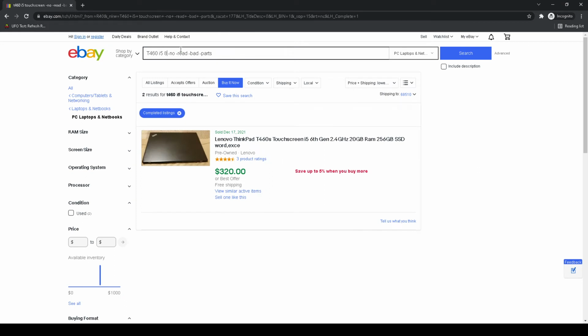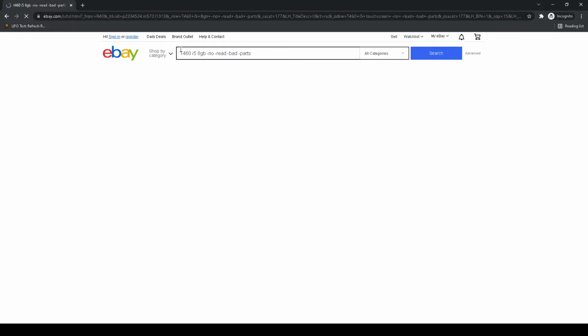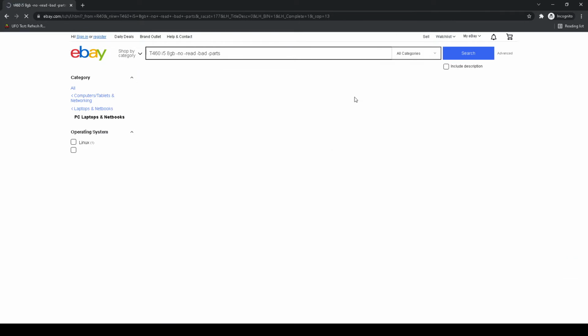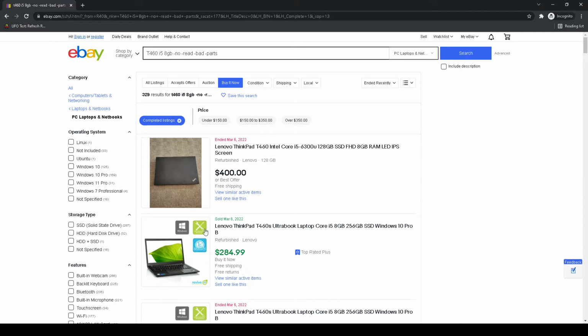We'll go back to the non-touchscreen example, the T460 with an i5, 8 gig, and solid state drive. And generally, when you look at completed listings, you don't want to necessarily sort by price. You want to see what's sold recently, if it's a high volume item like a laptop. Also, I need to do some more keyword filtering here. Since we're only interested in the T460, I have to filter out the T460S model. And I think there's a T460P if I remember right.